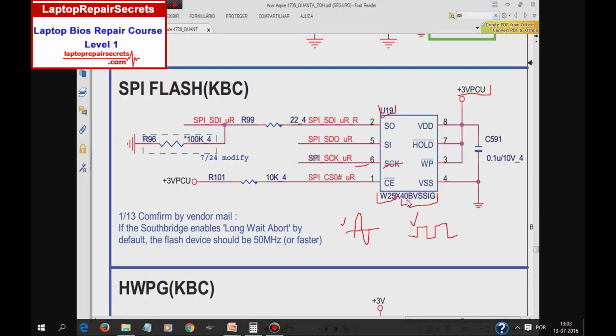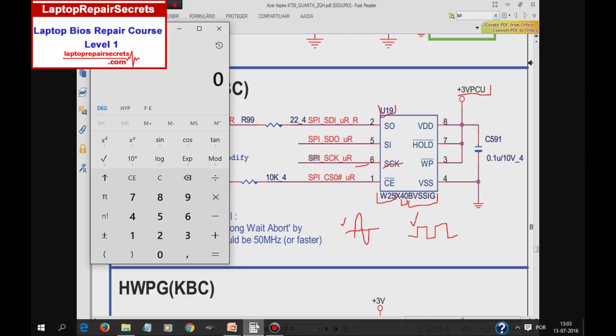Okay, so this number 40, what does it mean? It means that it's not only 40. This 40 means 4,096. Okay, 4,096 divided by 8 equals 512. This is a 512 kilobytes BIOS.